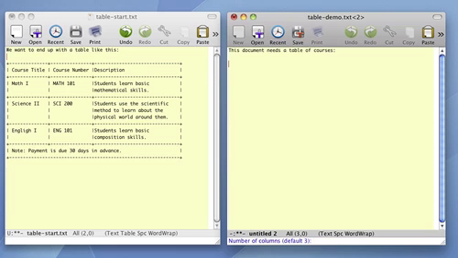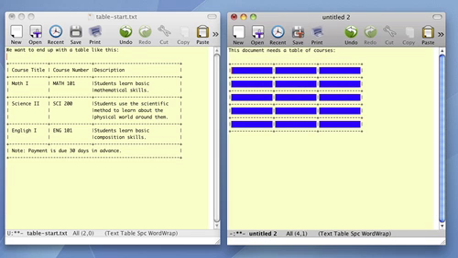In this case, we want three columns and five rows. We'll take all these defaults and hit return. And now we can begin typing content in. Now, I'll speed this up a little bit.